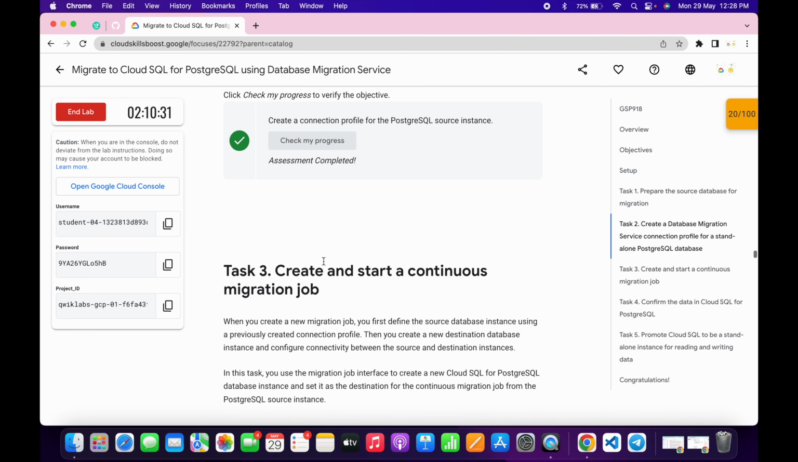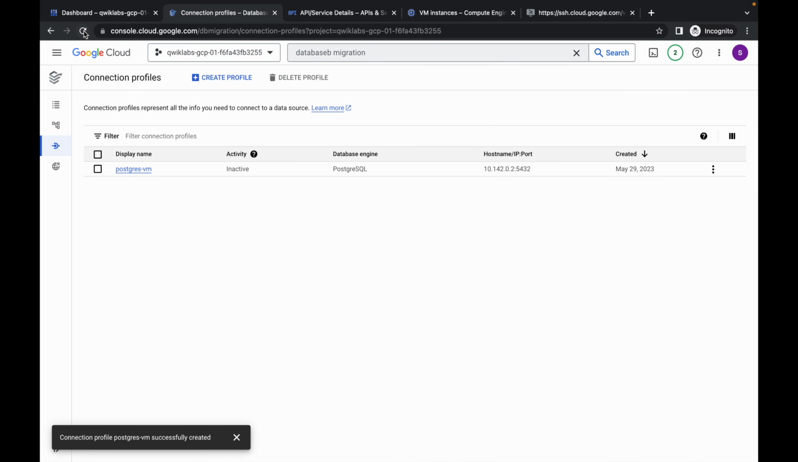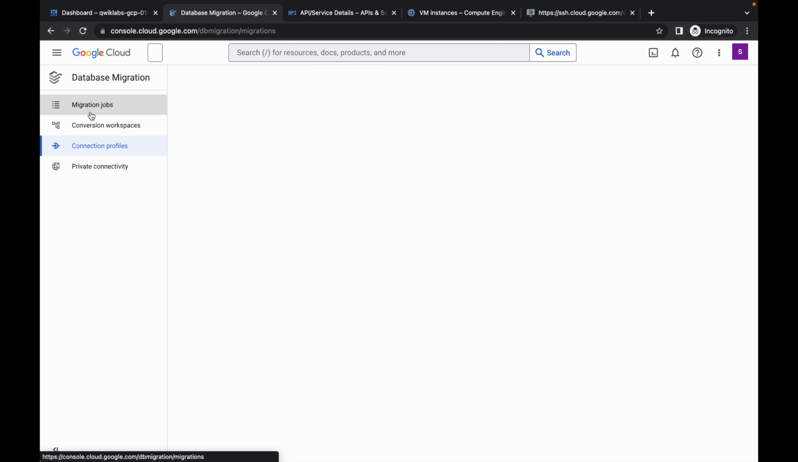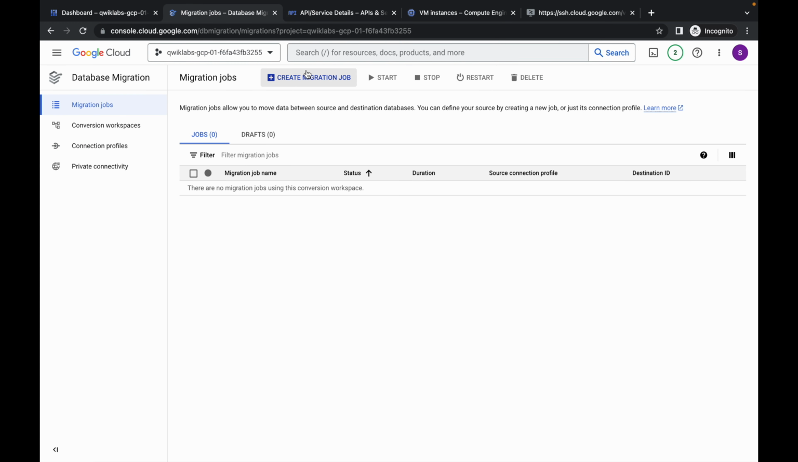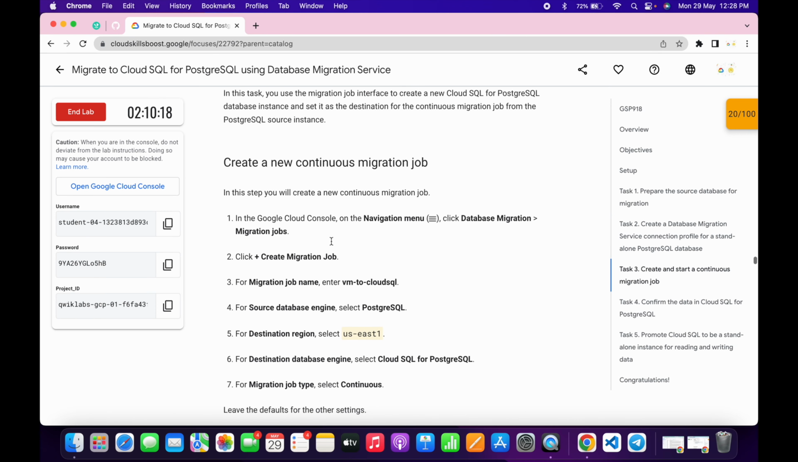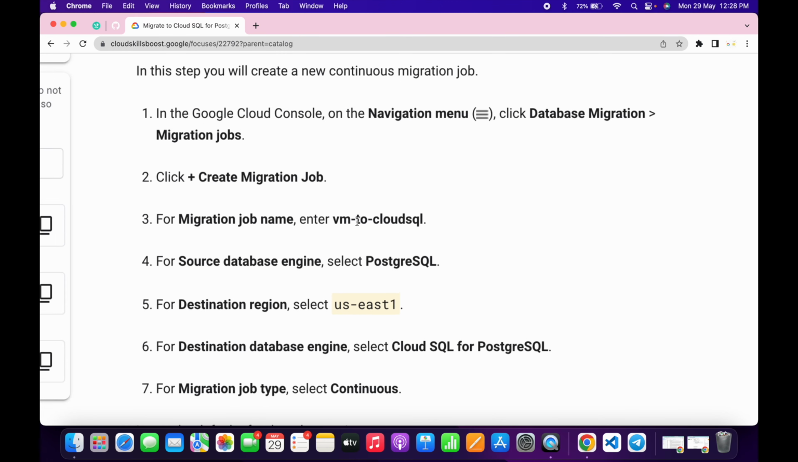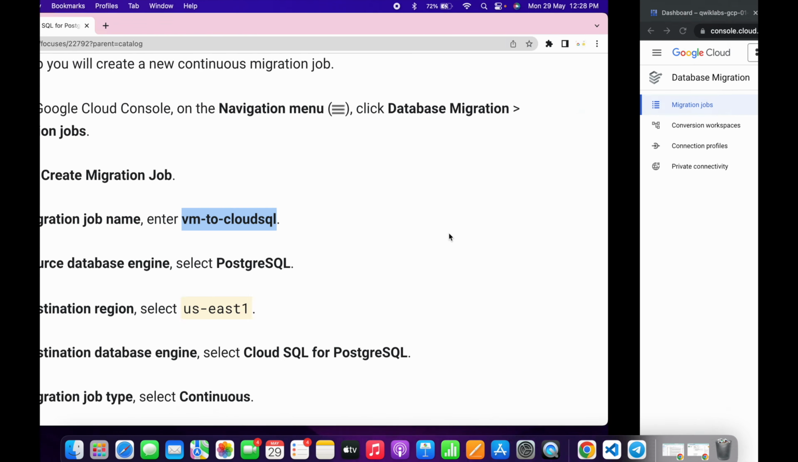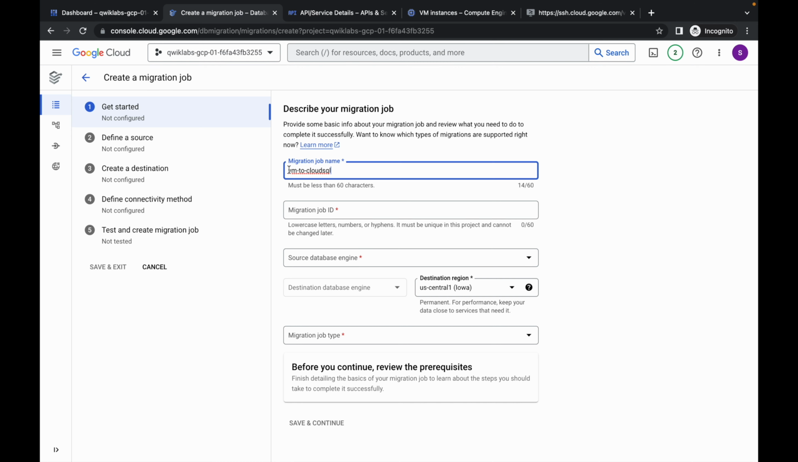Okay, now once you're done with this task number two, just refresh the page. Then click on this migration job, then click on this create job. Now just simply scroll down, copy this name, let me just zoom in over here, copy this name carefully, do not copy that full stop, just copy the name, paste over here like this.